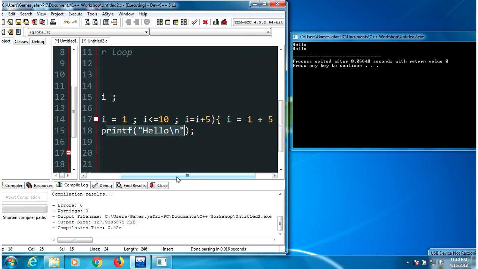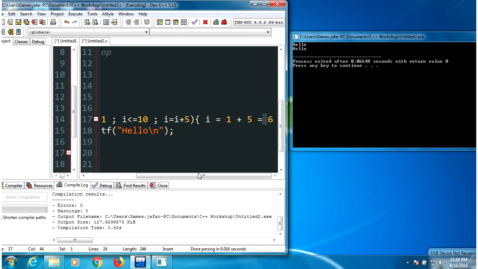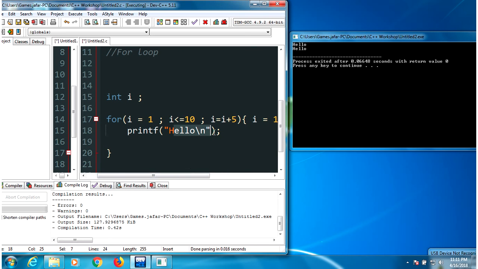For the next loop, I will not assign this value. This is only for the first time. For the first loop, I assign 1. Now I'll go and check immediately. My I now is 6, right? Because we added 5 at the last time. Is 6 less than 10? Yes, of course it's less than 10. Then I'll go and print, and add another 5 to the 6, because each time I'll add 5, then I'll get 11. Now I'll go and print the other hello.